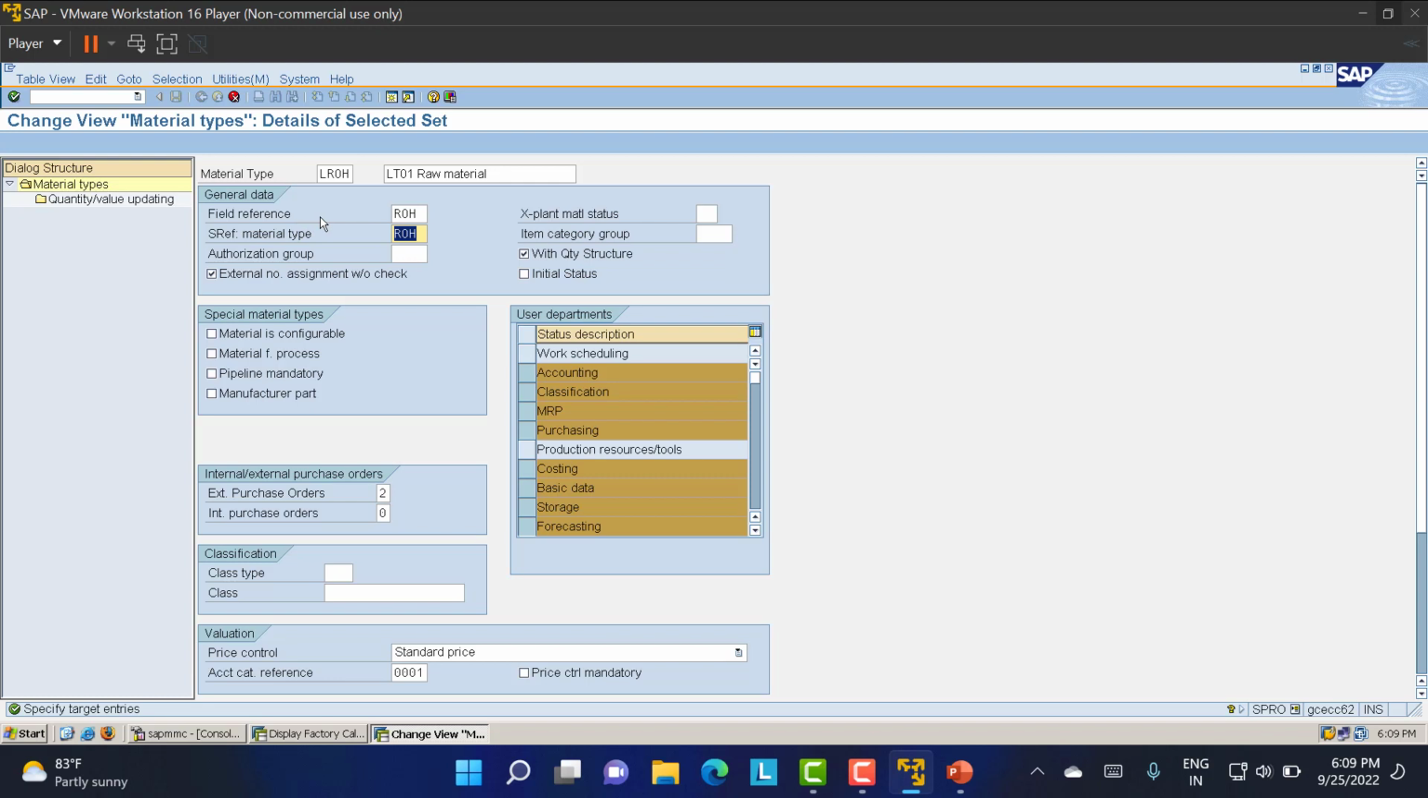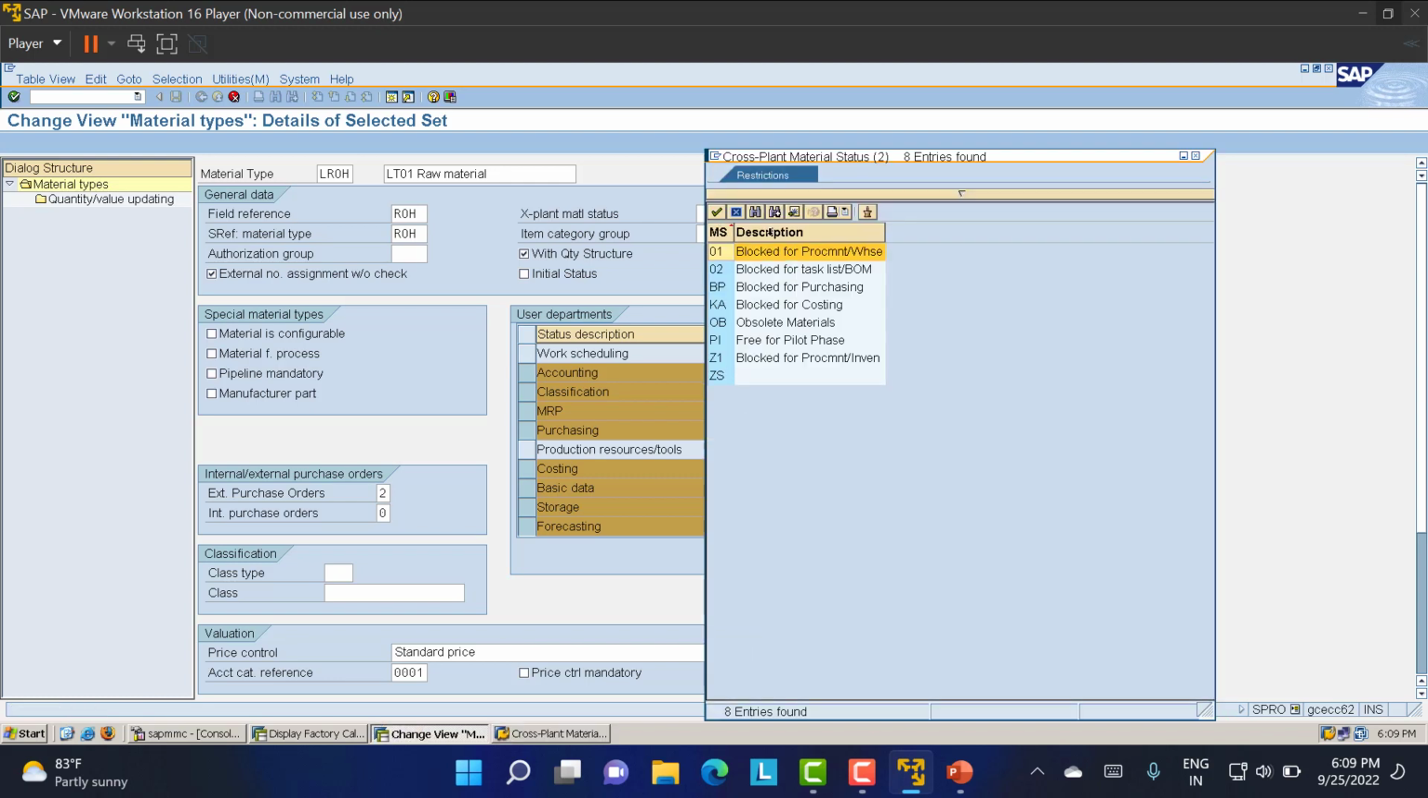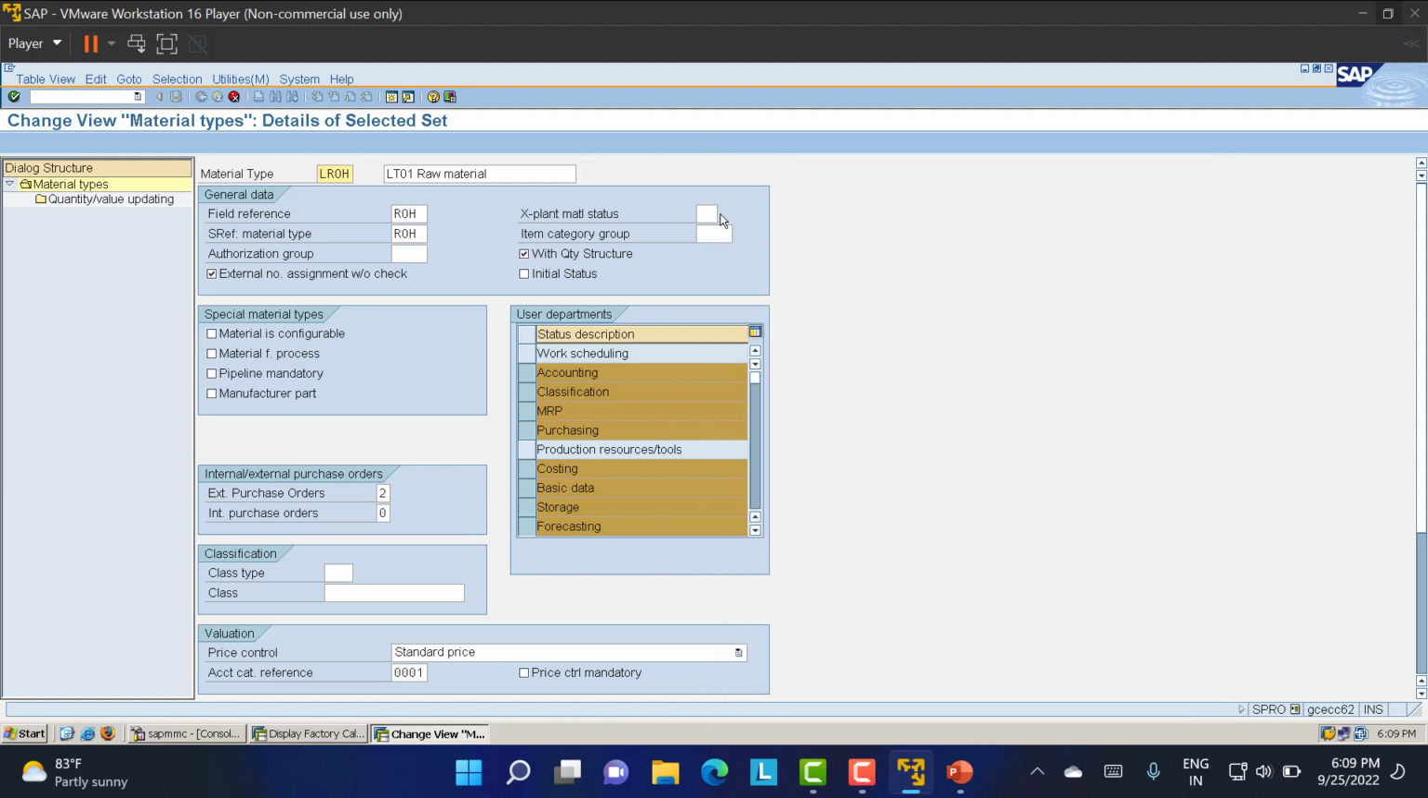And what does material status mean here? If you have different plants, what is the material status at the previous plant. X-plant means previous plant. Just like here, blocked for procurement, blocked for the task list, like that they have given. Now, what is the status? If it is blank, then nothing is required over here. No status is maintained. If something is blocked and all, it means they have maintained it, so we have to assign it over here.